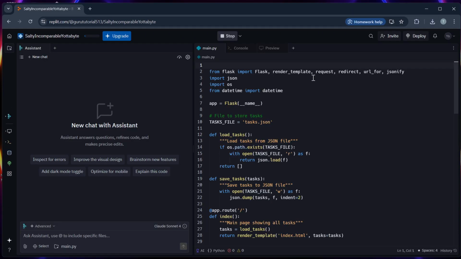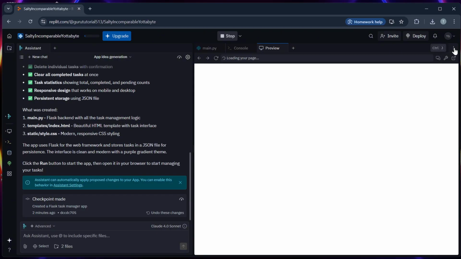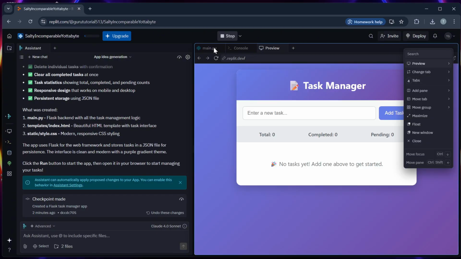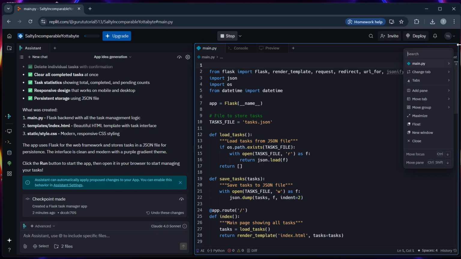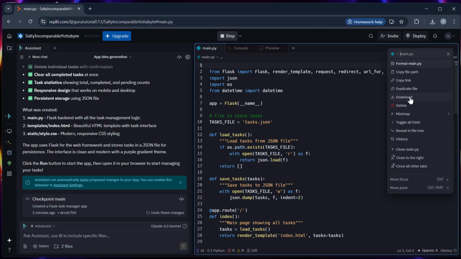Step 2. On the top menu bar, click the three-dot menu button next to your project name. Go to your main file code, go to this three-dot button, and then select Download.